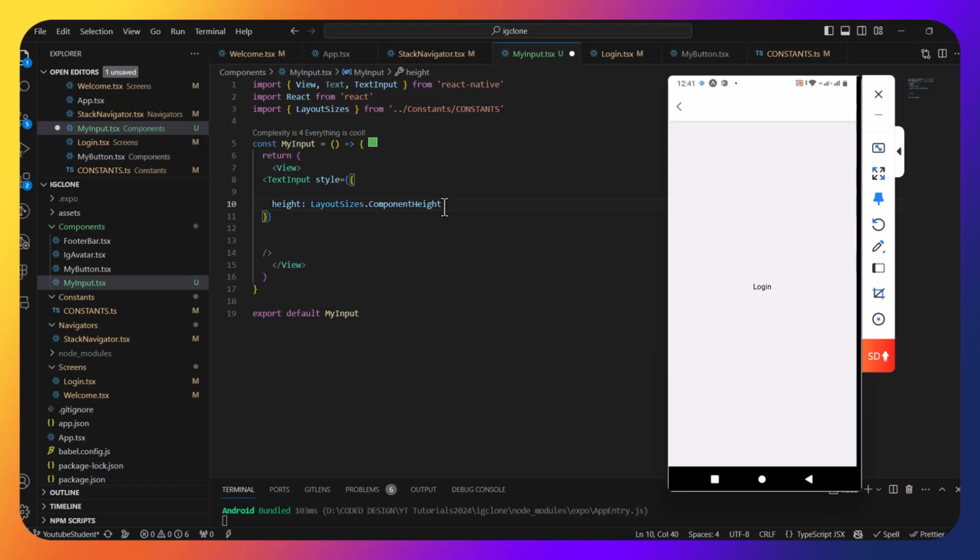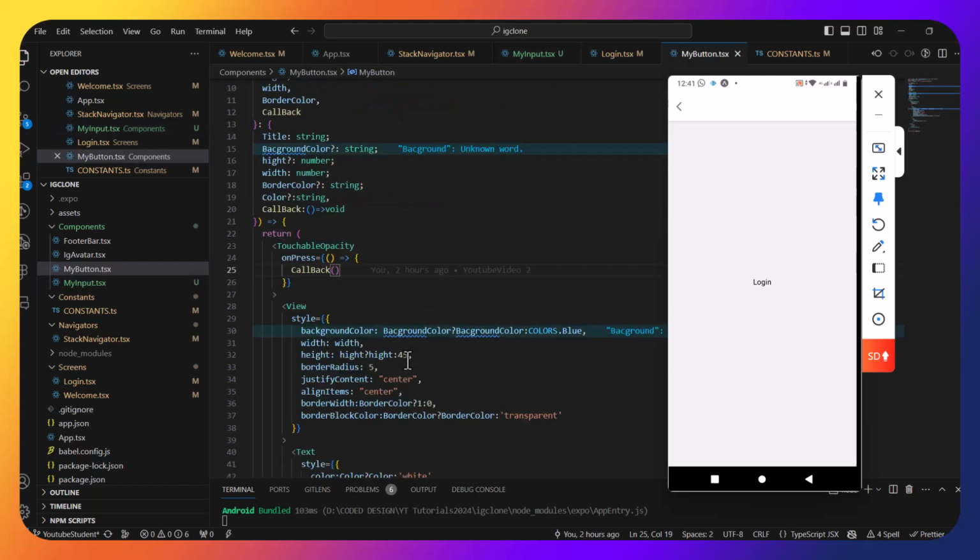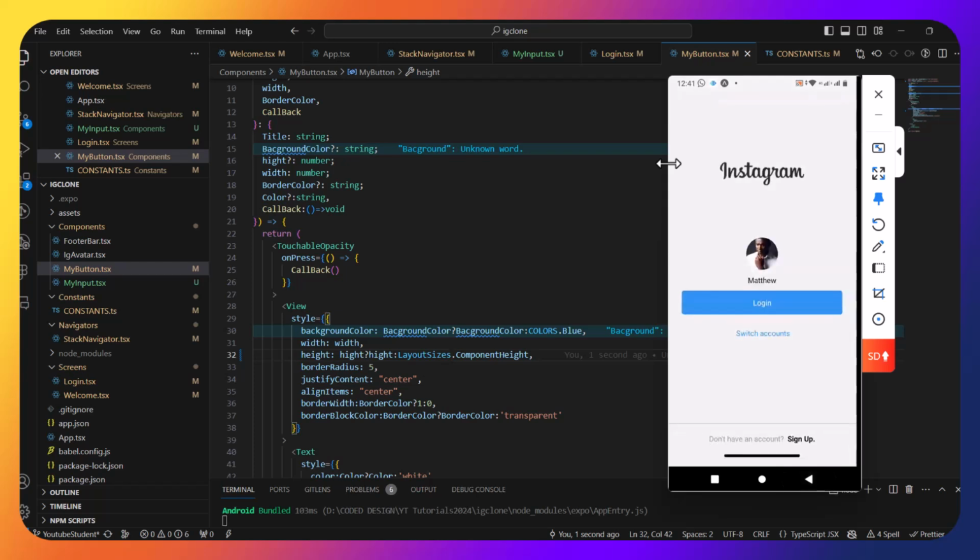Then we're going to do the same thing for my button. Let me save this one. Here is my button, and in terms of this height, we are going to put this one and import it for consistency. Let's go back. Let me use the phone to go back. As you can see, the height is still the same.